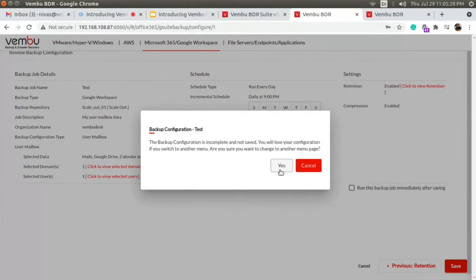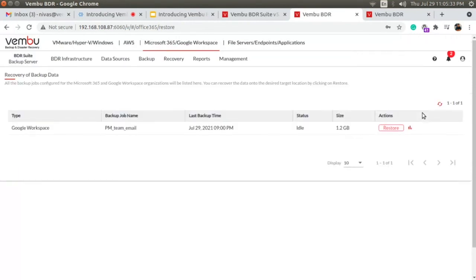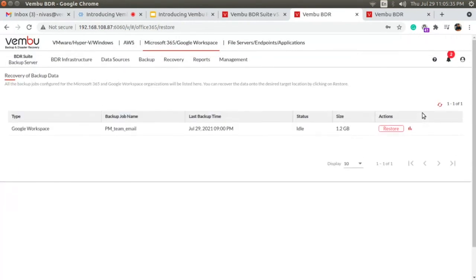In any case, if you want to restore the backup data, restoring Google Workspace data is pretty simple. Just click on this restore button. It will show you the list of backup jobs that are configured for your account. I have only one backup job, the PM team email job. Just click on restore.